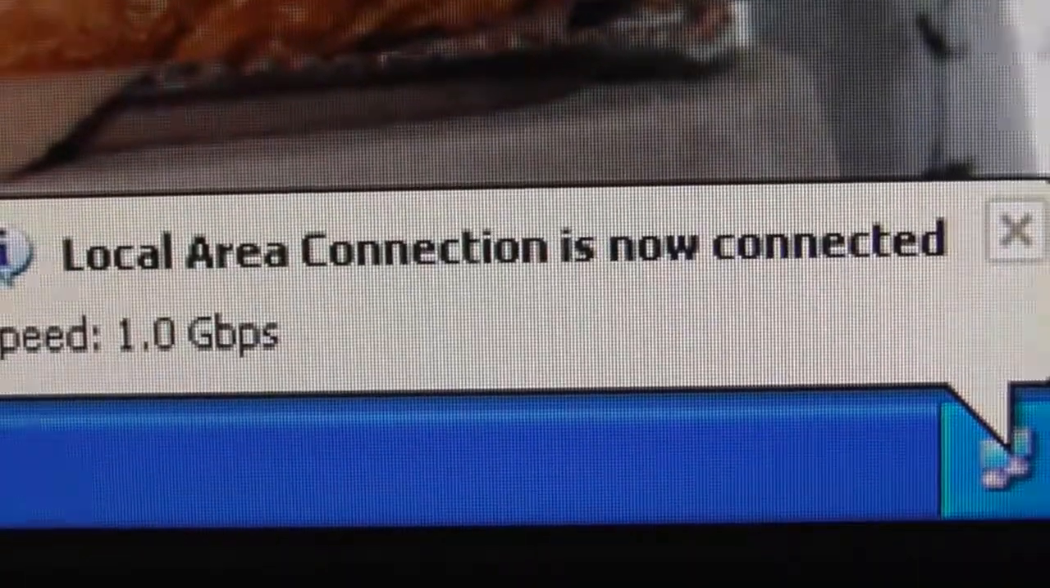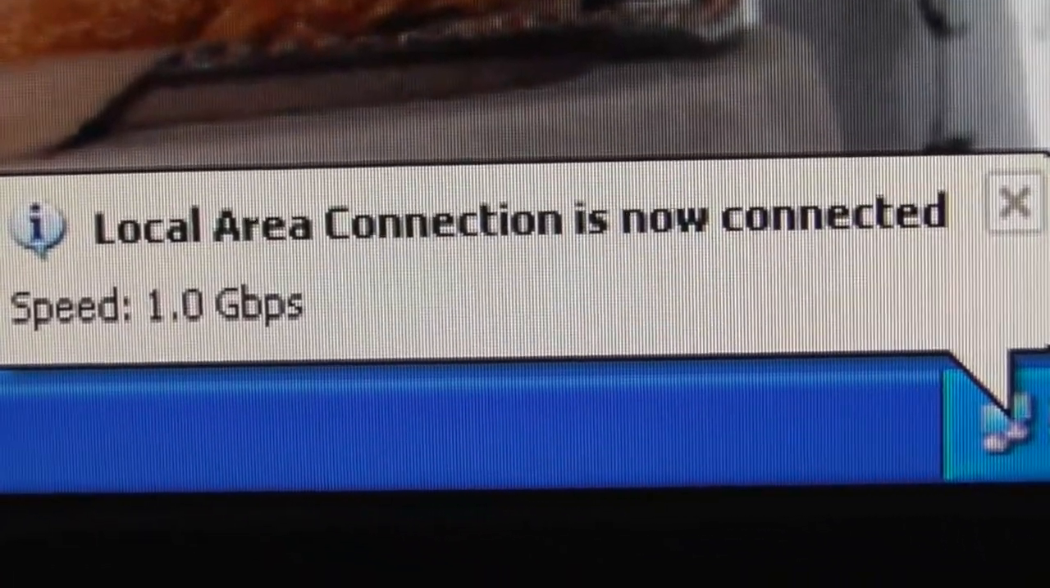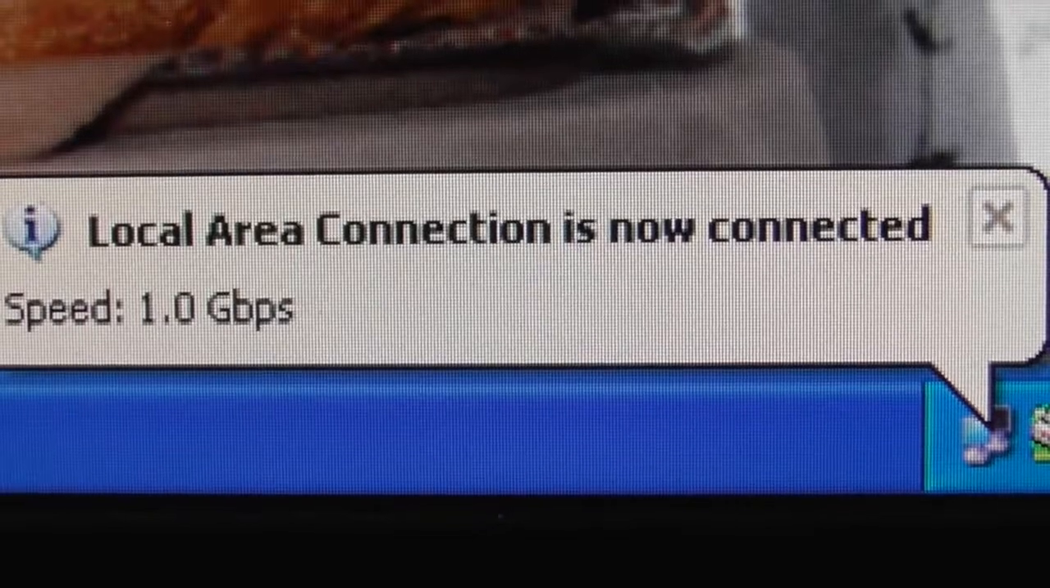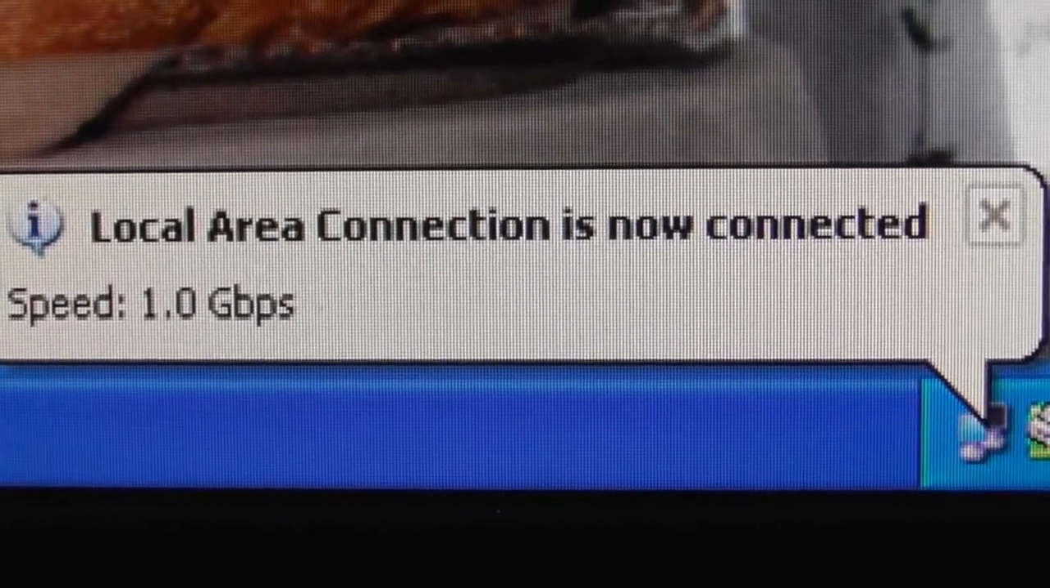At the bottom it says that our connection has been connected. Our LAN is now connected. So it shows you that this definitely works.